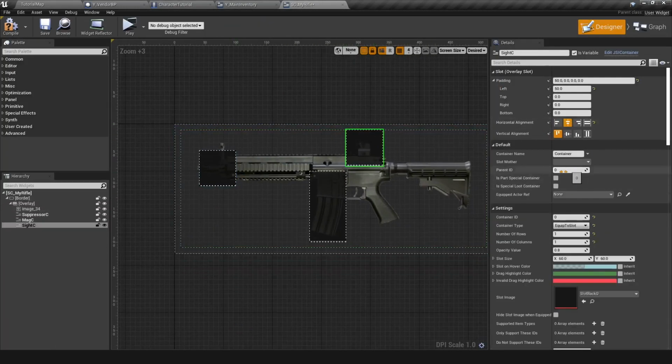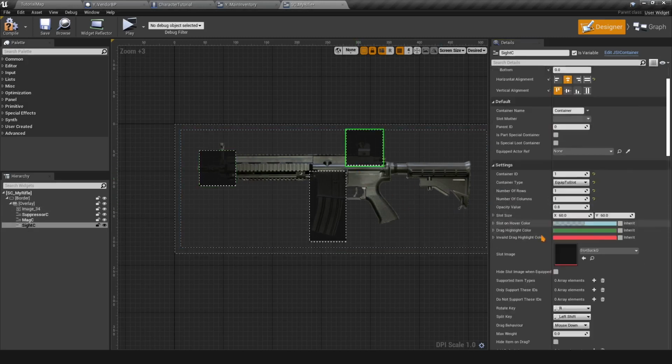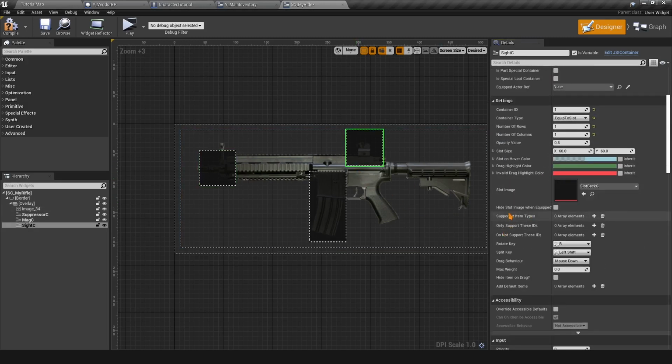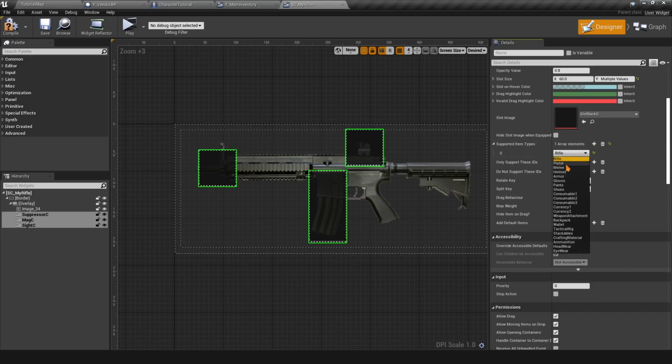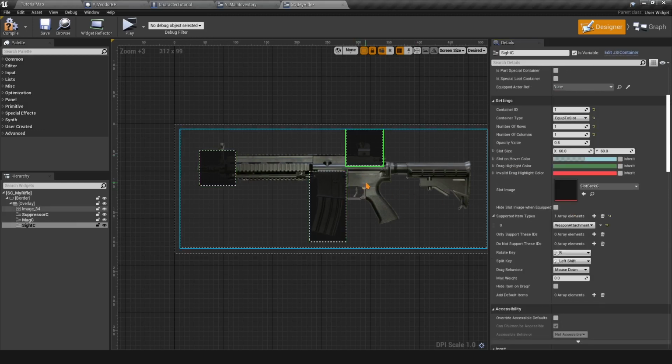So I'm going to make this a 0 here, and then the site a 1, and then the suppressor a 2. And then I'm going to select the site there. I'm going to do supported attachment type, and this is going to be for all of them. So I'm going to select all 3, and then supported item types here. I'm going to do weapon attachment here, and then I'm going to select them separately here.